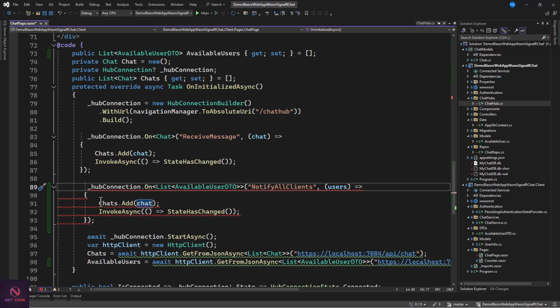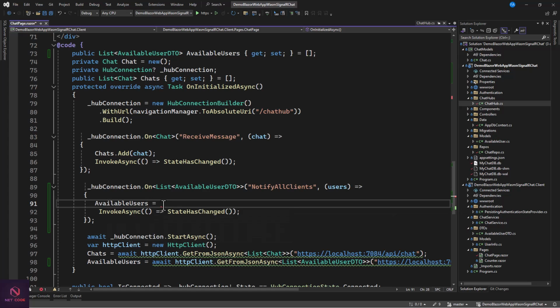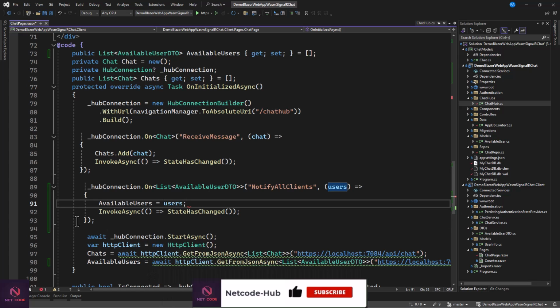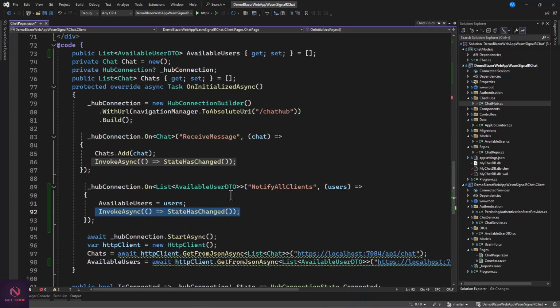Okay, now we are not going to add this, so we're going to say available users is equal to user. Since it's a list to list, we then assign, we invoke status change. So we can create this status change as one method, so we can be calling it here and here. But don't worry, it's just one line of code, so we can repeat it in here. That's fine. Now what we need to do here is to create our hub.